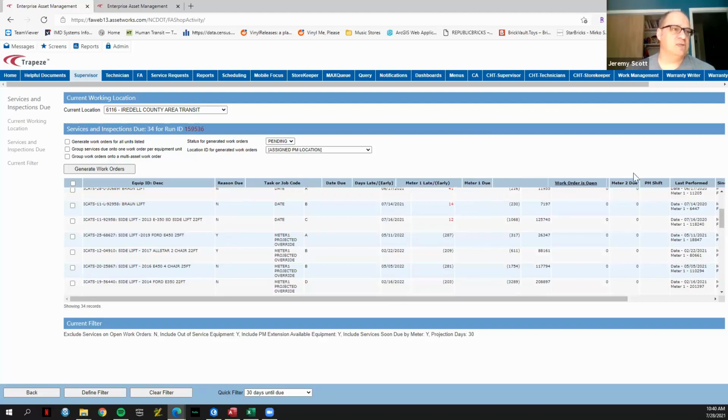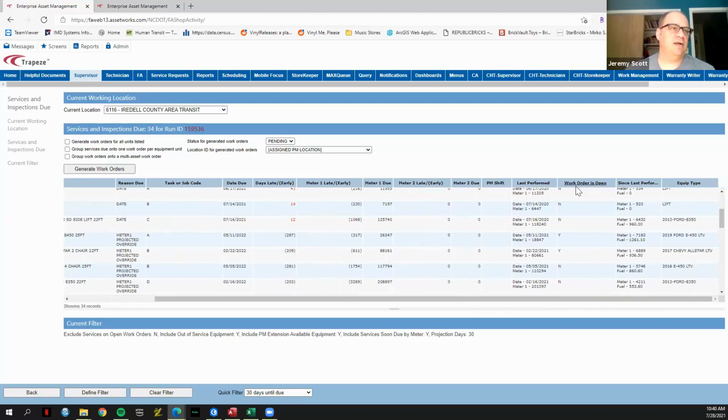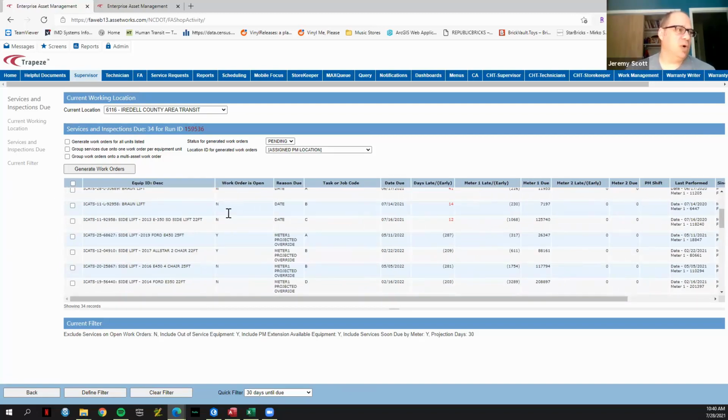And you can move these columns around. So if it's all the way over here to the right, just scroll to the right, click and drag this column back to the left and move it to where you can see it in a more obvious place.